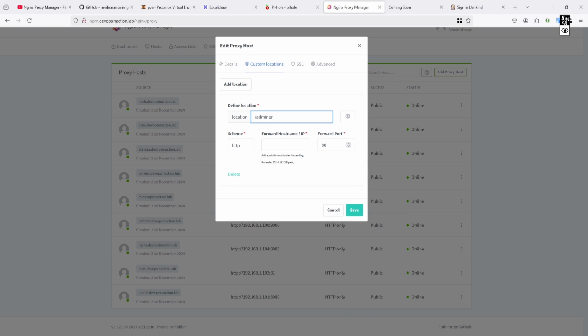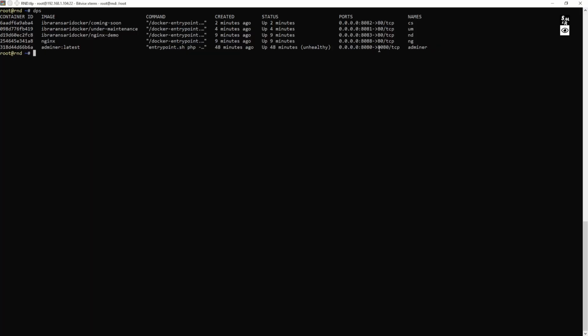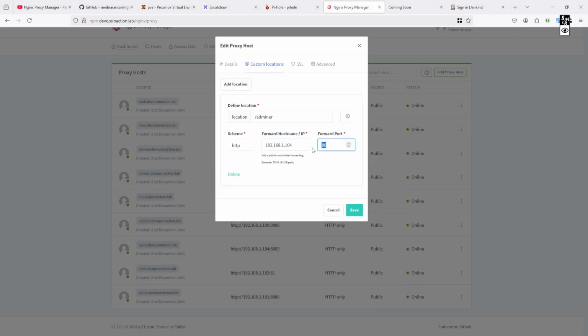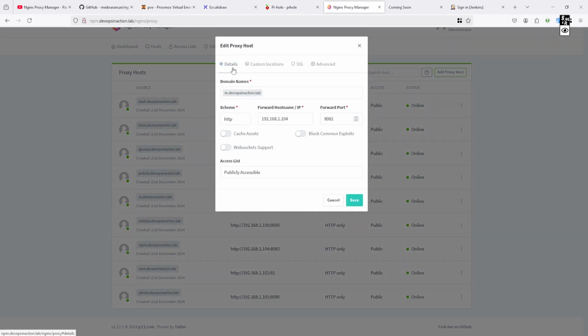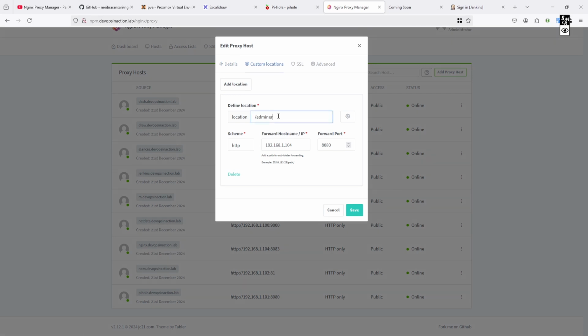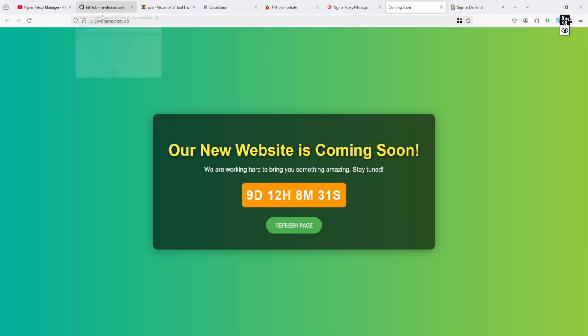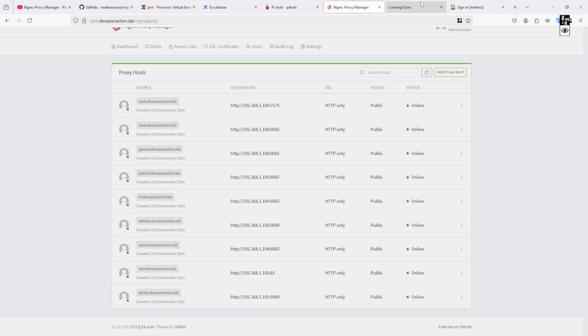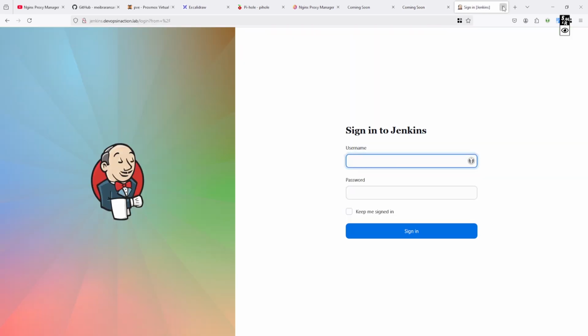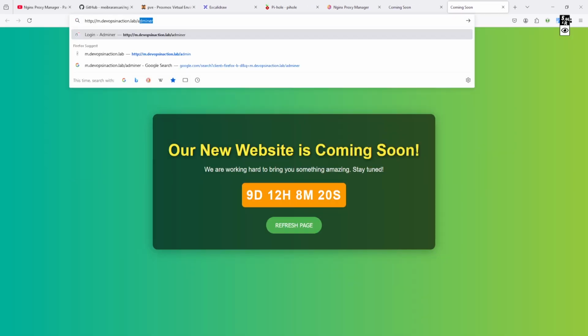So the adminer IP address is the same, 192.168.1.104, and the port of adminer is 8080. So I added 8080. You can notice here it's already running, and under this proxy host, under the custom location, I am pointing to another service. So that service is already running, but I added another service behind this domain. Okay, so let's duplicate it, not required, close it, and type adminer.